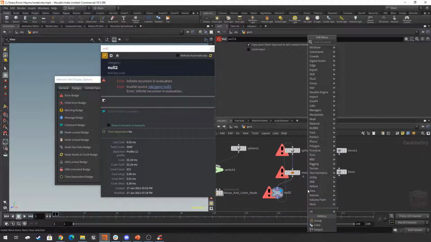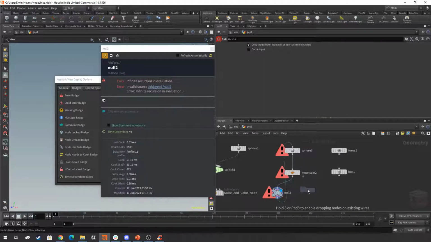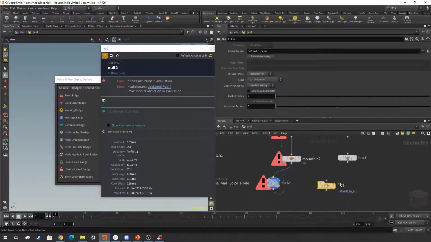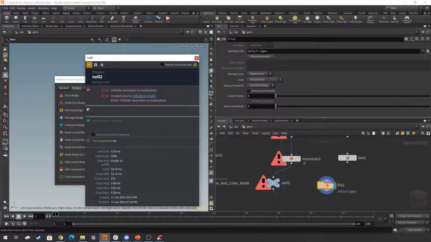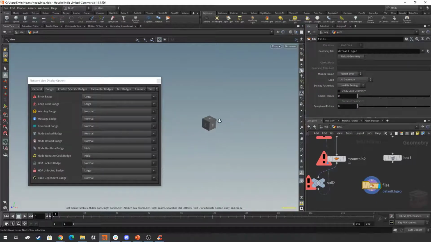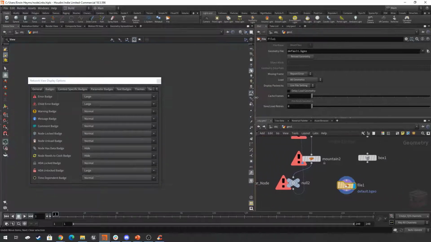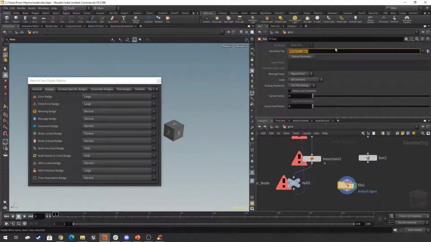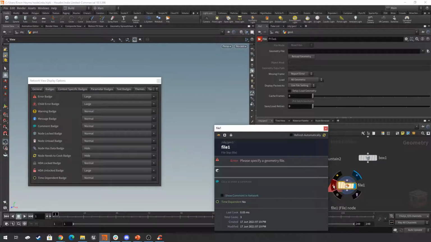We can also drop down a file node, for example, and the file node, if we place that one down, asks for a certain kind of geometry. Now if I were to load the default geometry, which is the cube, then by default this node works. But if I remove the geometry from here or give it an invalid name, the node will also generate an error by default. And if I look at its error message, it says please specify a geometry file.